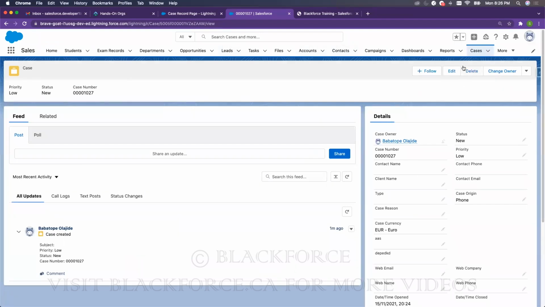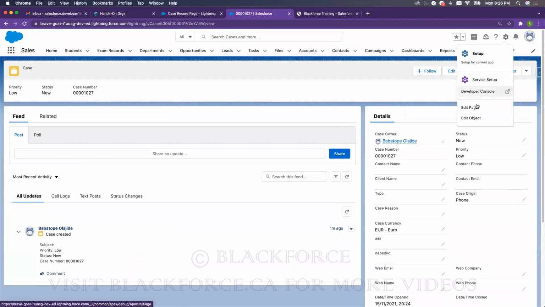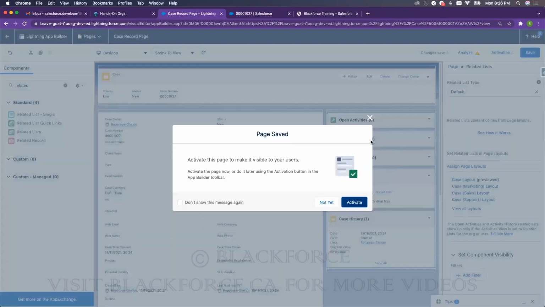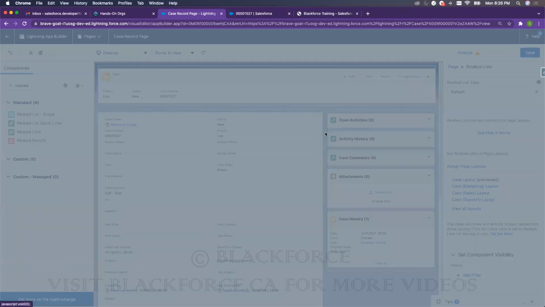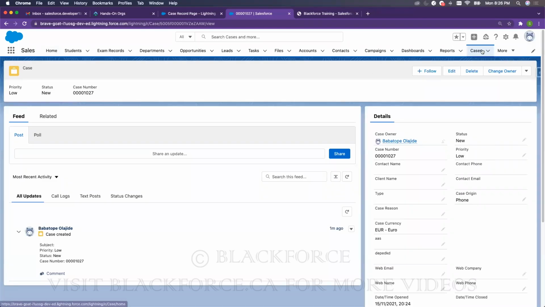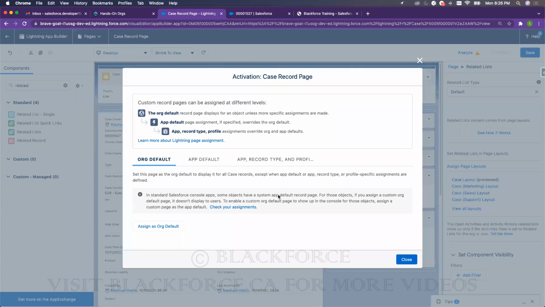And how do I change that? I go to edit page, okay? Not edit object, not setup, edit page. Then I just move things around and I save. The first time you're making these changes, you have to activate it, okay? Activating means that you want to assign it to the org, meaning that you want everyone that is using the case object to see the new changes you're making, okay?